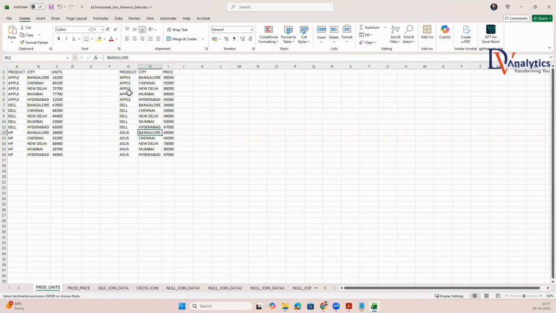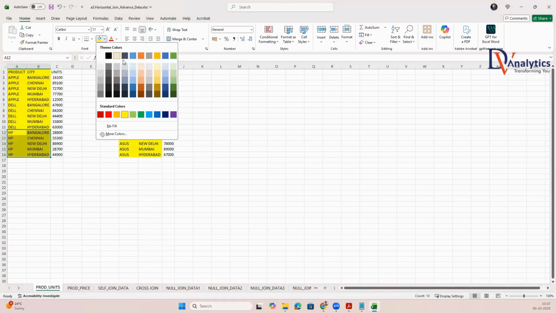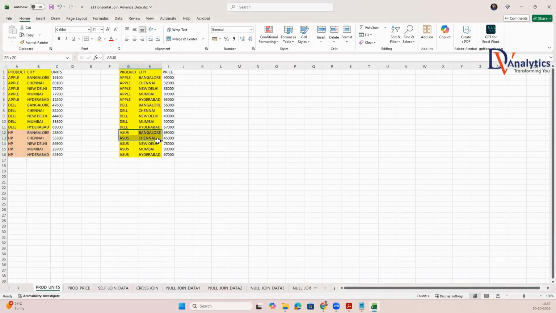How will you go about doing that? First of all, if you look at both the tables, what is the common field? It is not only product, it is product and city. If you look at how many records are common, Appledale is common in both tables. What is not common in the left table? The HP product is not common to the right table, and from the right table, ASUS is not common to the left table.